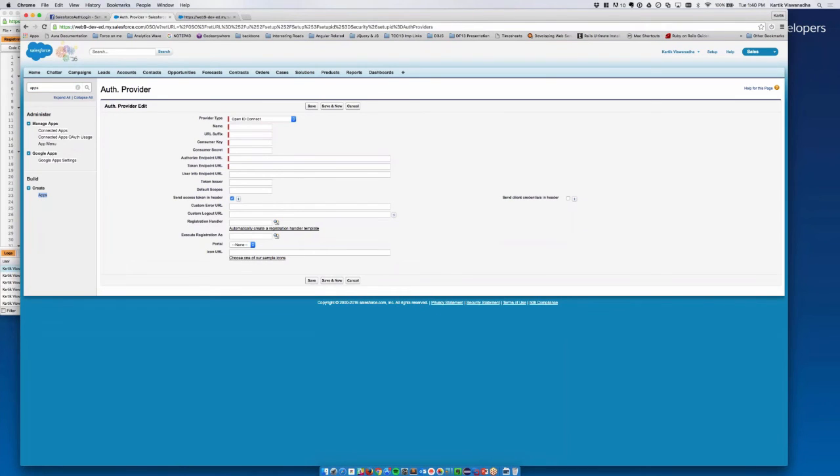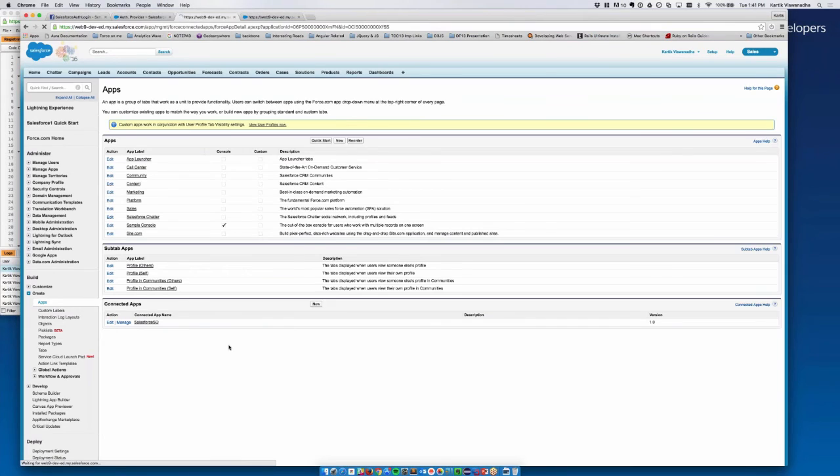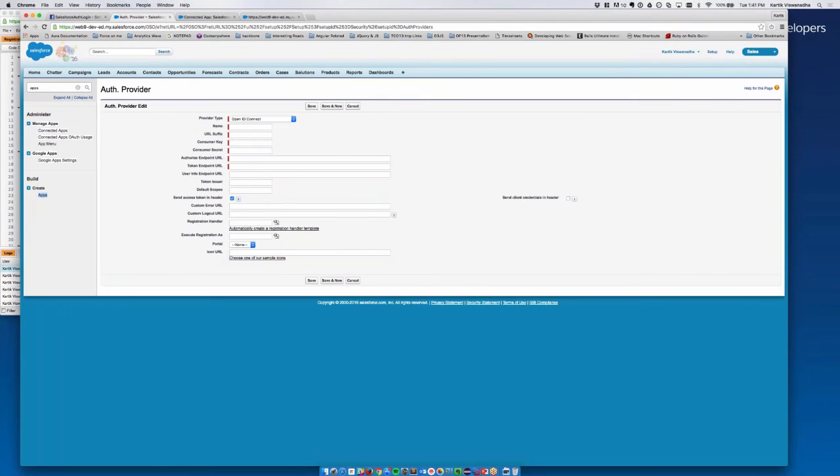So we need to define a connected app within Salesforce. You put in all these details, and that's where you get the consumer key and the consumer secret from. Once you get them, put them in. The authorization endpoint URL is login.salesforce.com/OAuth/authorize, and the token endpoint URL is /token.